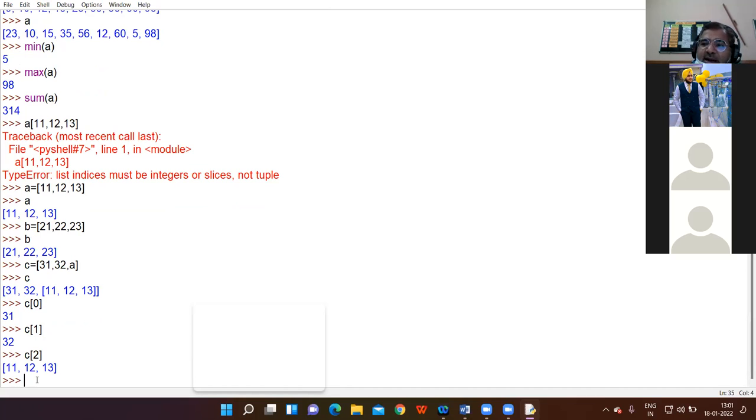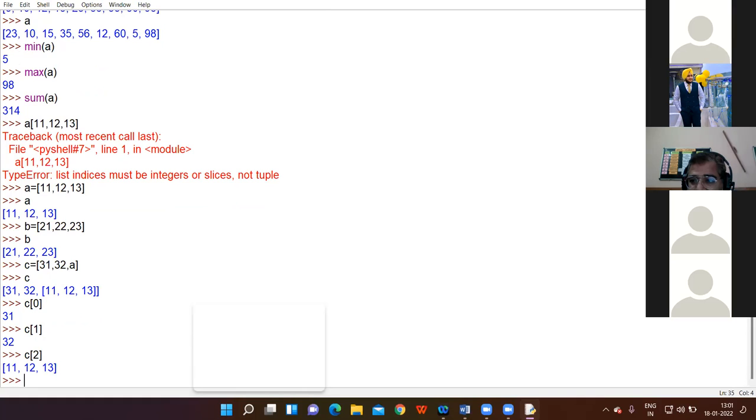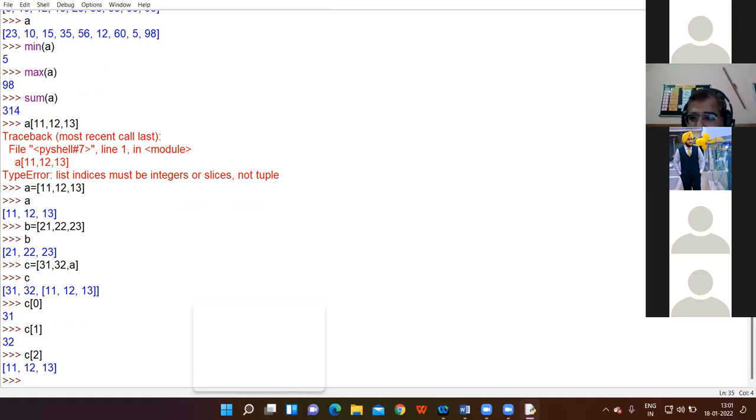why three elements are coming here? C of 0 kiya 31 aya, C of 1 kiya to 32 aya. Why three elements coming in C of 2? Yes, Devanshi. Sir, because in C of 2, there is a complete list, which is a nested list. That is why the three elements are coming. Too nice. Too good. Excellent response.